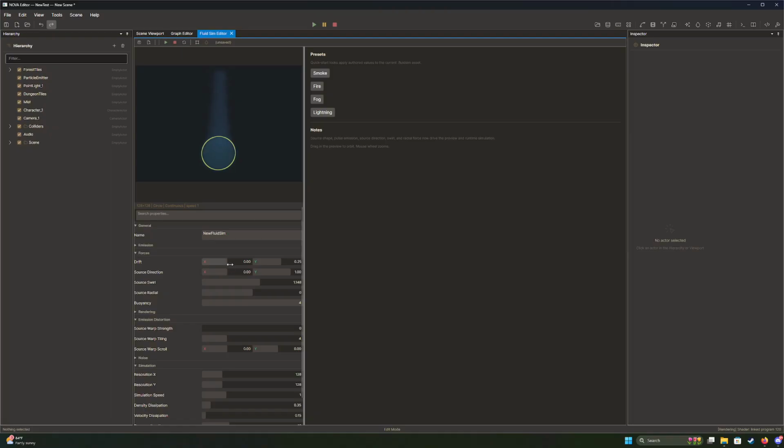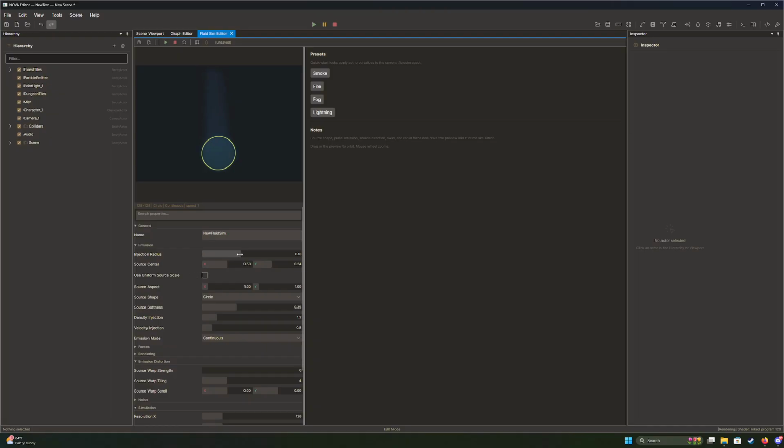There's also drift, so you can have your emission coming out in different directions like that. Those are just forces on your fluid sim. Let's see, emission shape. Let's go to injection radius and let's bring this up. Let's bring this way, way up. Now you can start to see it's a very wide boy.